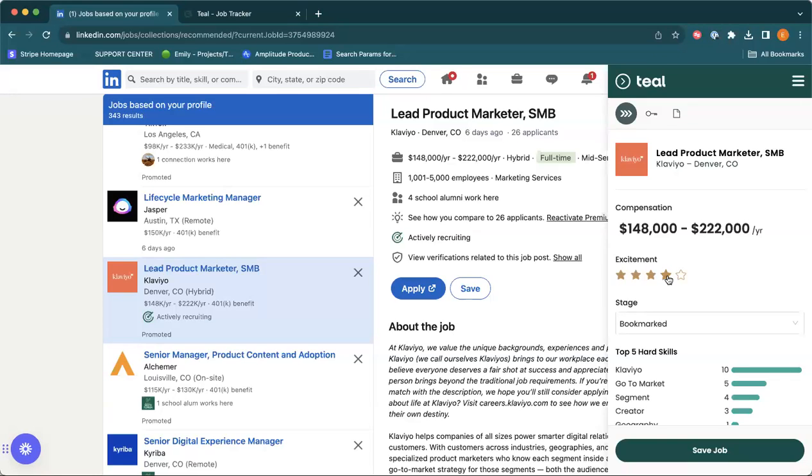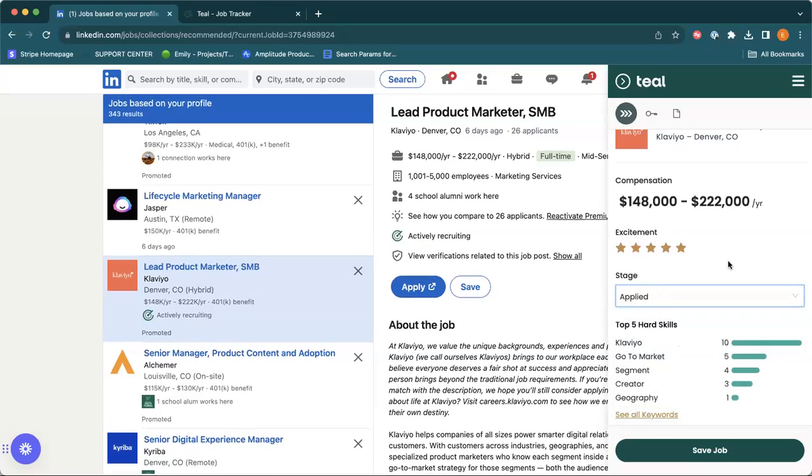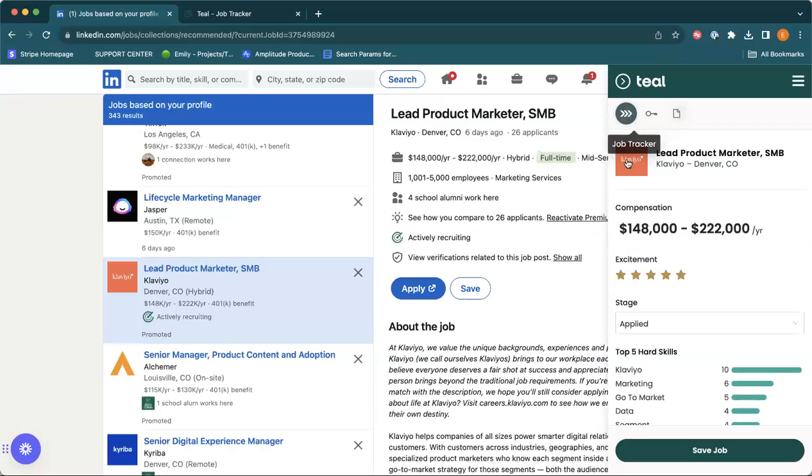I can declare my excitement. If this is a job I'm really excited for, maybe I'll put it as a 5. So when I'm in my job tracker, I can prioritize. Maybe it's a job you've already applied to, so you'll just hit that you've applied, and then you can save that job. You can also see some of those top 5 keywords like we mentioned for matching mode, and you can take notes on this job here as well.